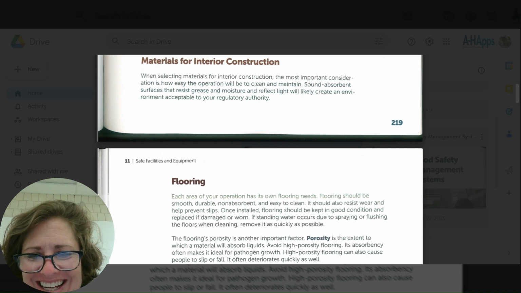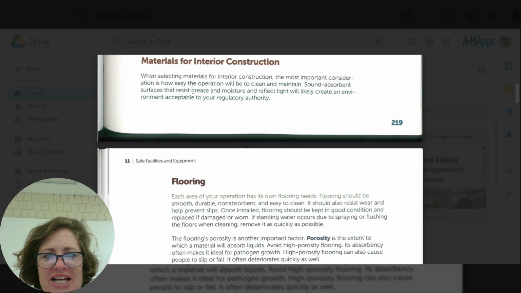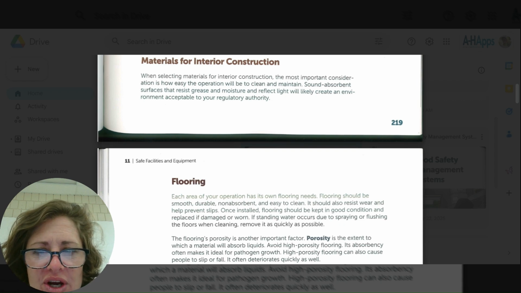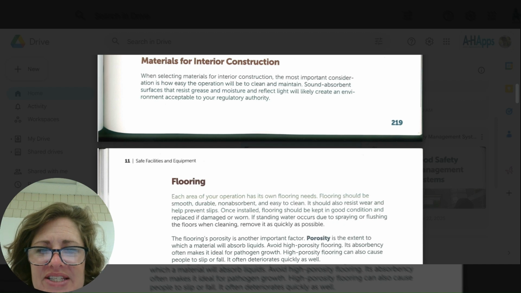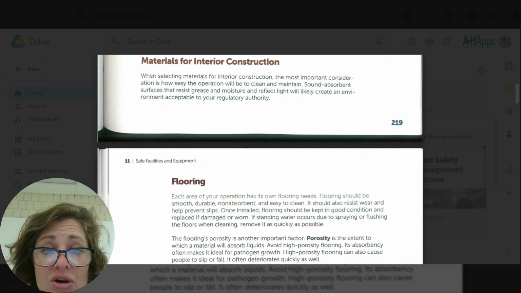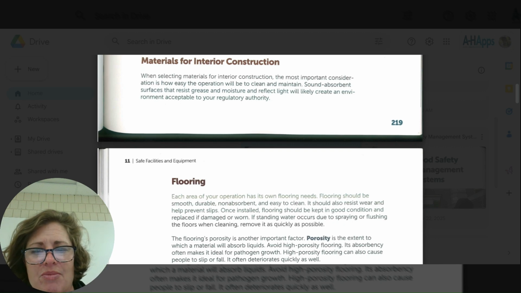Flooring. Each area of your operation has its own flooring needs. Flooring should be smooth, durable, non-absorbent, and easy to clean. It should also resist wear and help prevent slips. Once installed, flooring should be kept in good condition and replaced if damaged or worn. If standing water occurs due to spraying or flushing the floors when cleaning, remove it as quickly as possible.